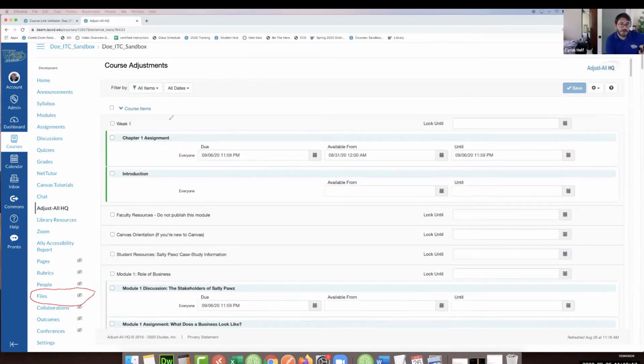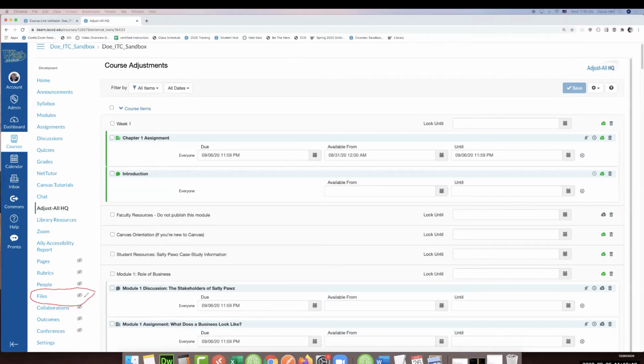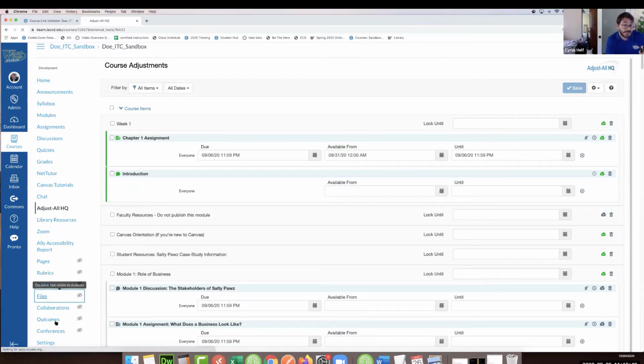So that's a good question. It really depends. I kind of treat files like I do pages. Files are where you store uploaded images, even if you don't even know it. Even if you just upload an image into a quiz, or into a page, it's actually getting stored in files. And you'll see I have this little eyeball with a line through it. That's because I don't want my students to see my disorganized files.